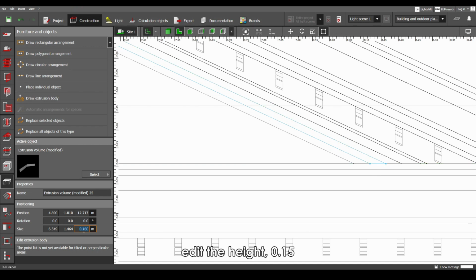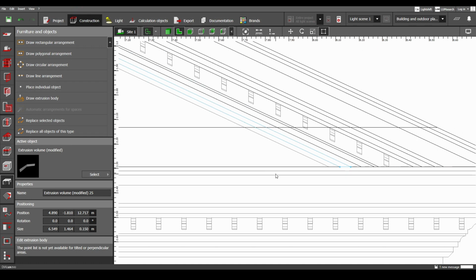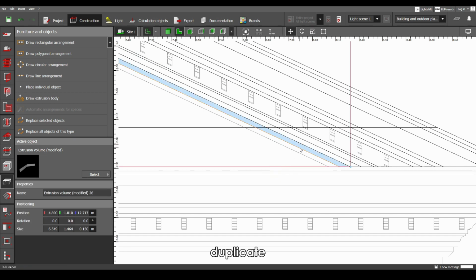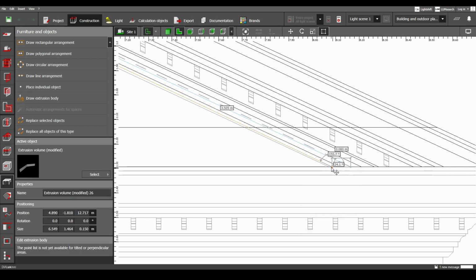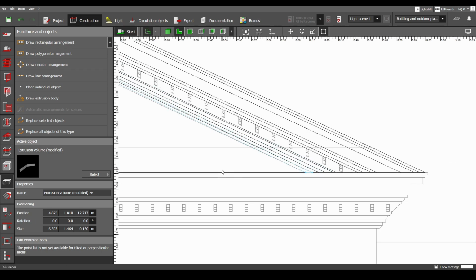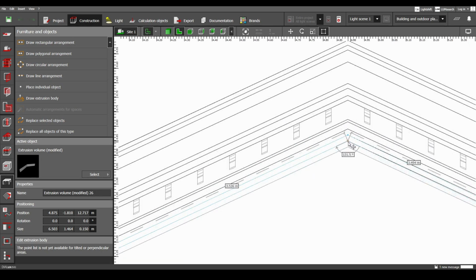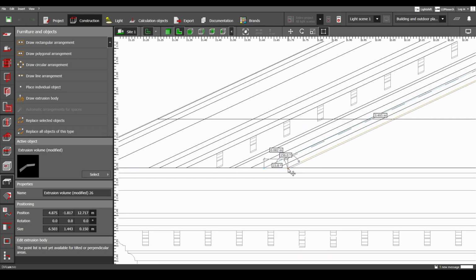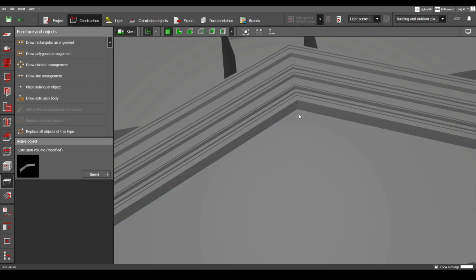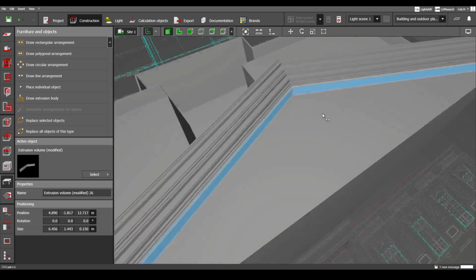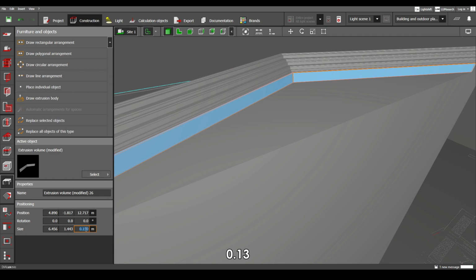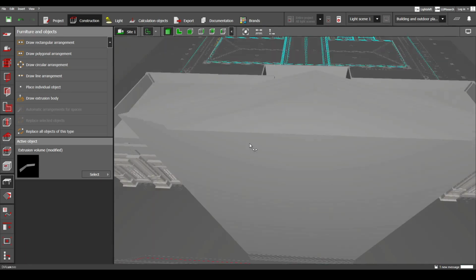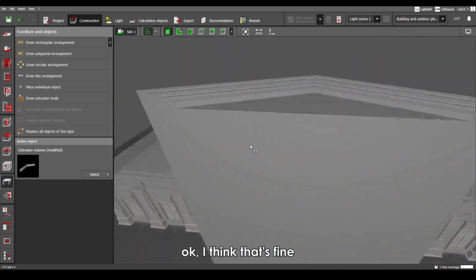Edit the height, 0.15, duplicate. Let's probably edit the height, 0.13. Okay, I think that's fine.